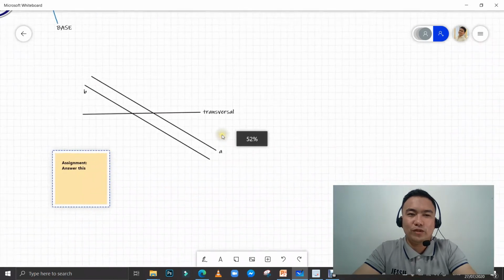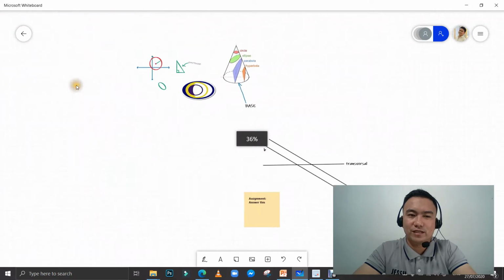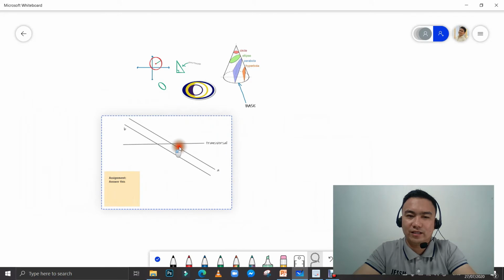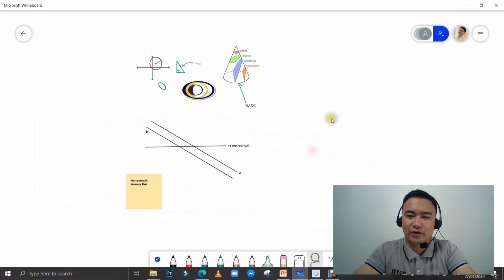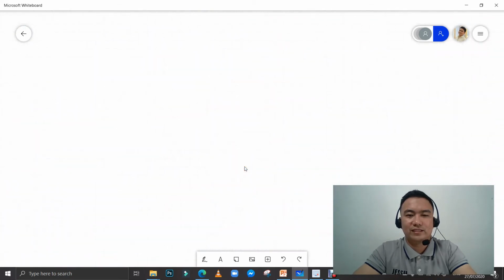If you want to maximize the space and you want to remove this, you can just select it using the lasso tool. So select these images or these writings and then drag them wherever you want. Now we're going to use this space. We zoom in. So it's now a blank whiteboard.